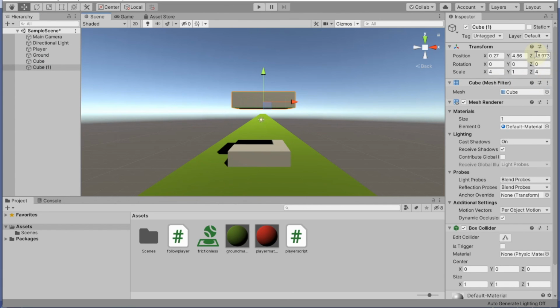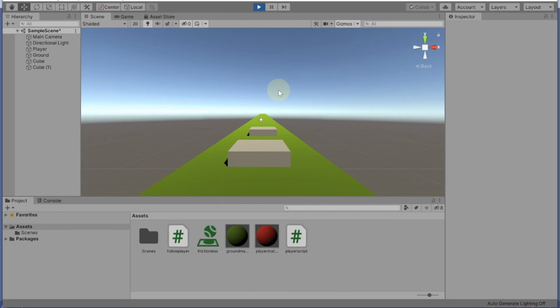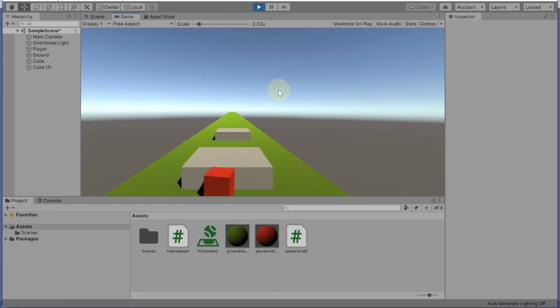Let's say position Z, maybe 4, or let's say 2. 1 is good. And slightly on the Y axis, let's move it to 2 or 3. And let me show you now. Let's play the game. Once we have that, you can see, oops, we can actually see down here.